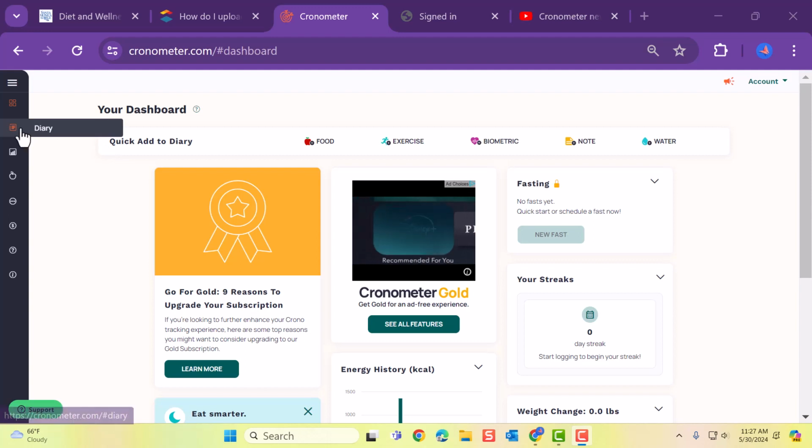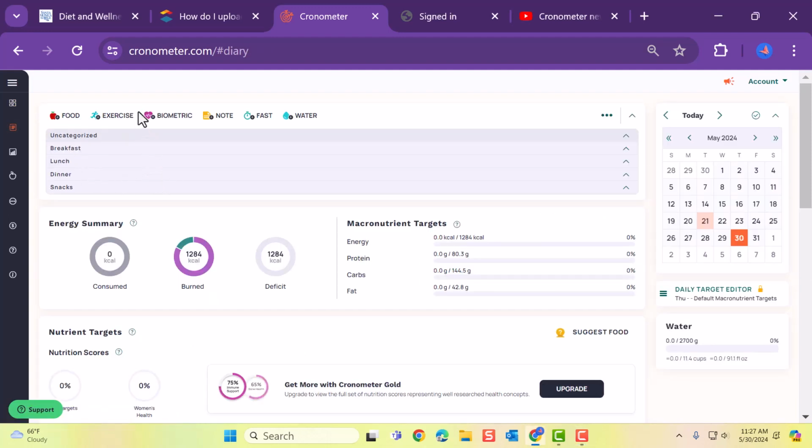Okay, so let's just go with how to add food. So you go to diary and you're going to select the date. So I'm just going to use today as an example. You'll notice the date on the calendar is highlighted, so you can see in the past as well where days have food intake.